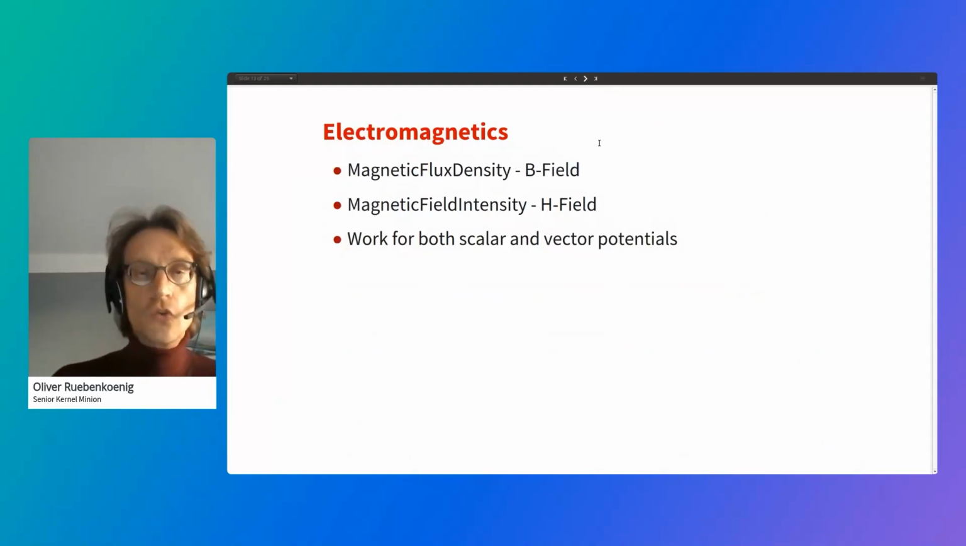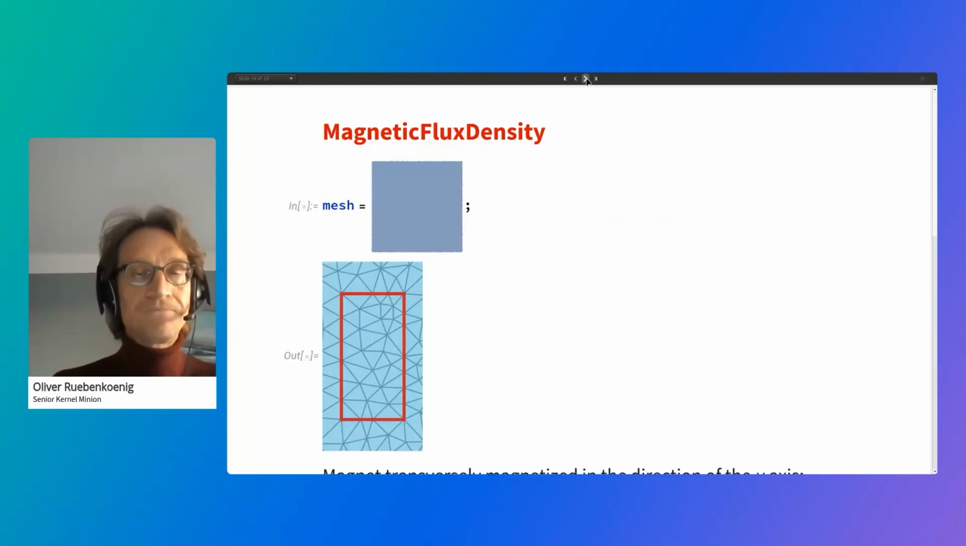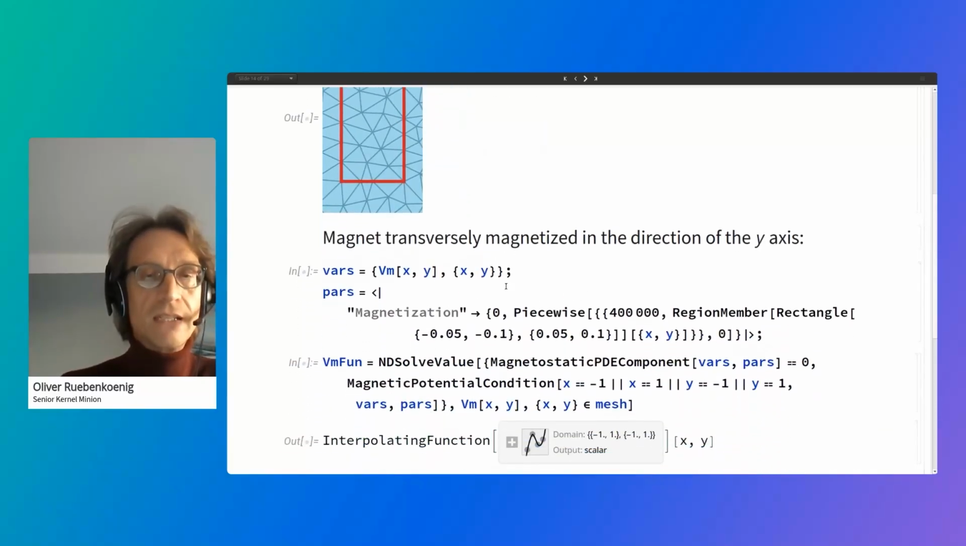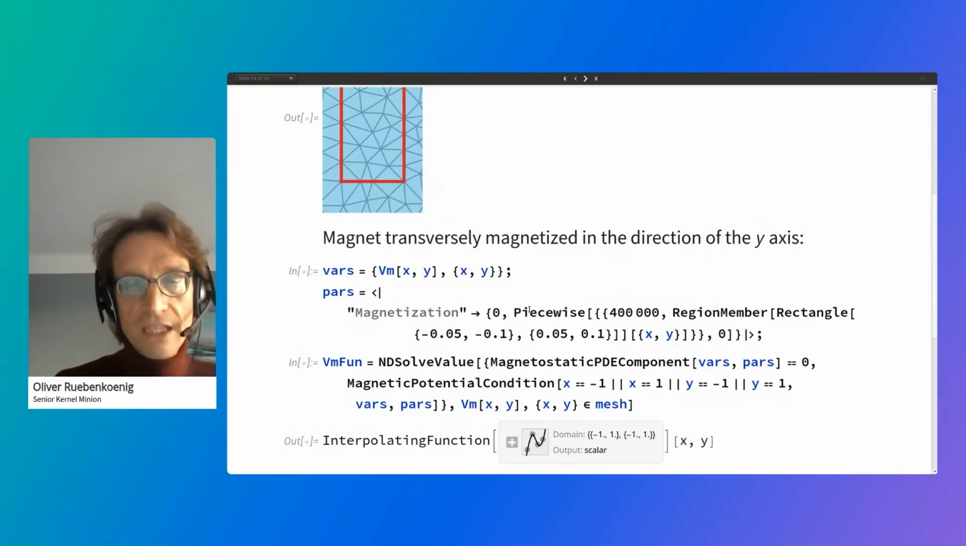Okay, so electromagnetics. Here we have two new post-processing functions, magnetic flux density and magnetic field intensity. They compute the B and H field respectively, and they work for both scalar and vector potentials. Here's a small example. To compute the magnetic flux density, there's a mesh. Inside that mesh is a region that is a magnet, and outside is air. The magnet is transversely magnetized in the direction of the y-axis.